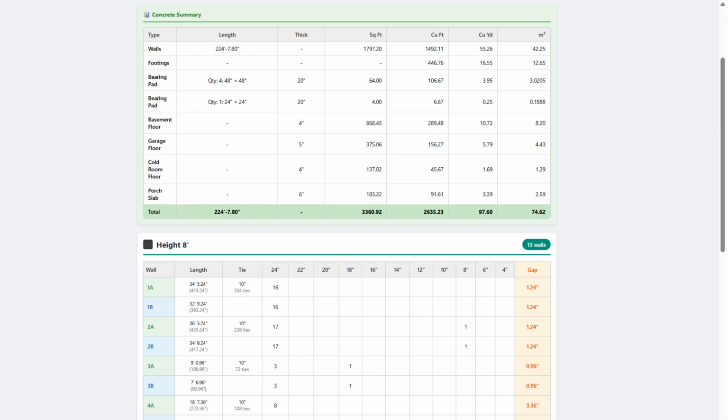Below the Concrete Summary, walls are grouped by height. Each row shows the wall number, length, tie size, tie quantity, and panel counts by width, from 24 inch down to 4 inch, plus any gap filler needed.